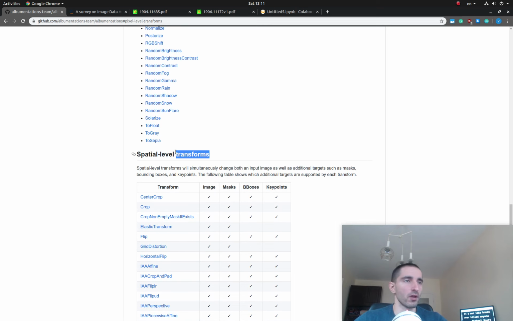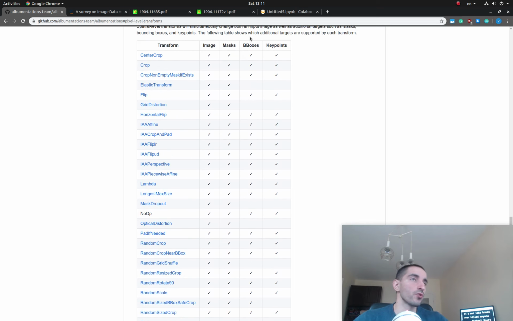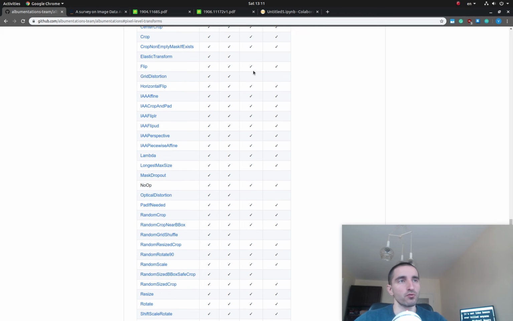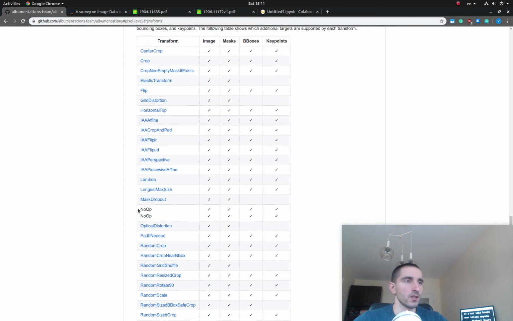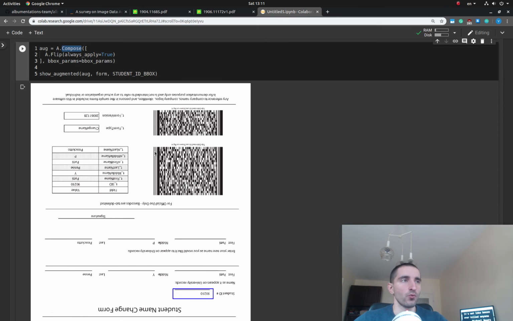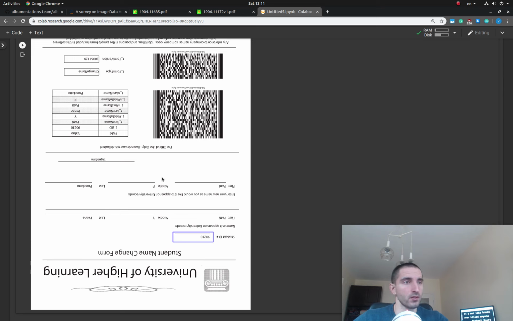And then we have spatial level transforms, and in here you can have a look at whether this is applicable when you have bounding boxes. So you can do crop, center crop, you can do some flips which will preserve the bounding box. You can of course do some rotations and rescaling, resizing, some shift scale rotations, some transposes, and all of this preserves the bounding box. So we have a document, and we can think of some important transformations for the document. So one of those would be the flip, which we already discussed in here.